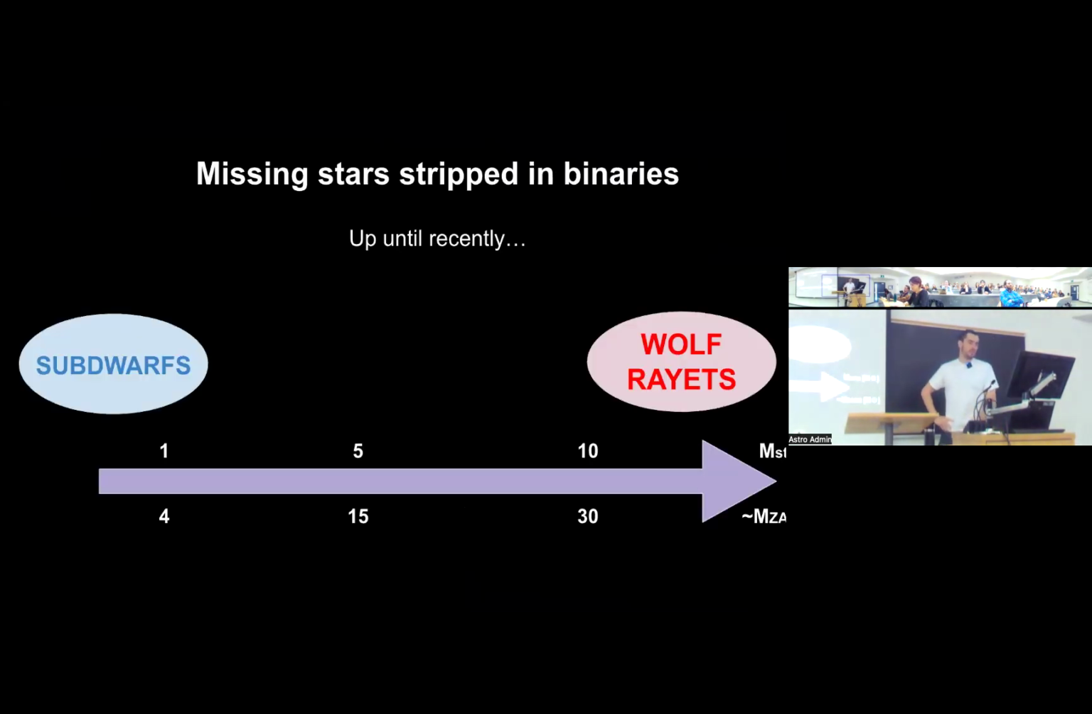Talking about stripped stars specifically, up until a few years ago, this is what the number line of stripped star mass looked like. On the low mass end, we had subdwarfs, and on the high mass end, we had Wolf-Rayet stars, and nothing much in between.